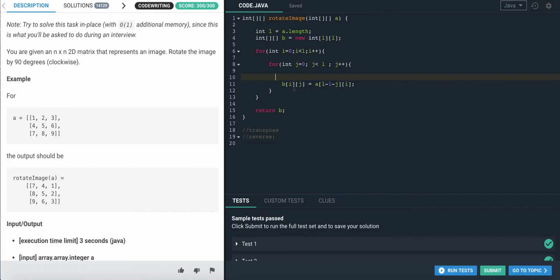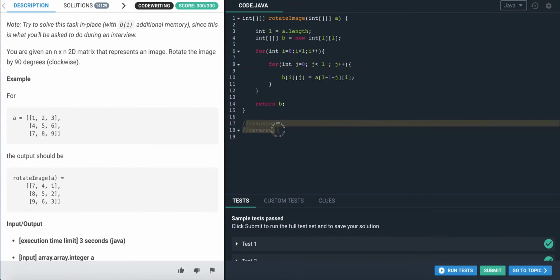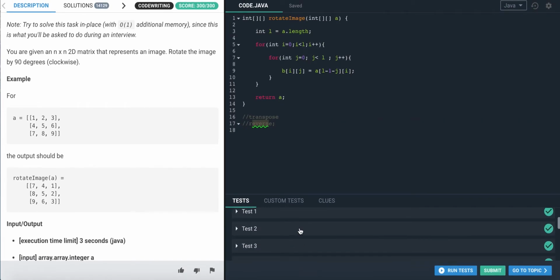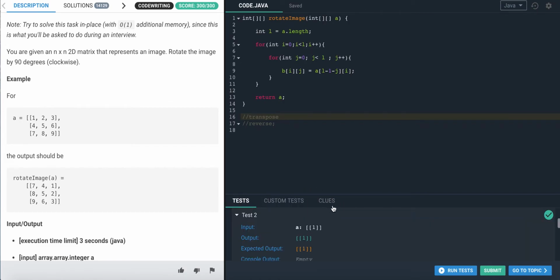So we are good till here. Now we need O(1) memory, so let's just remove this. What we need to do here is first transpose and then do a reverse. The order can be anything: we can do the reverse first and then the transpose, or the transpose first and then the reverse. That's like the basic mathematics, right?